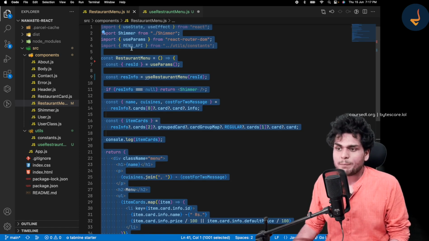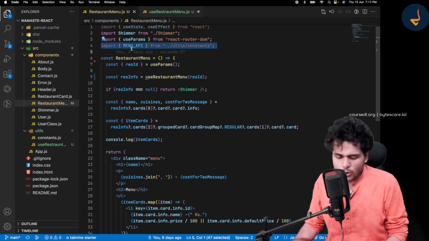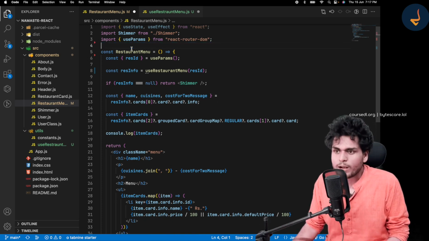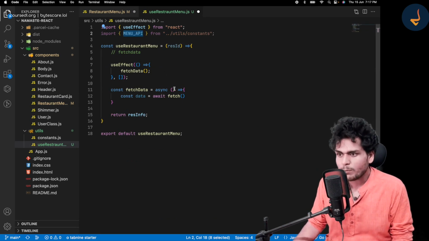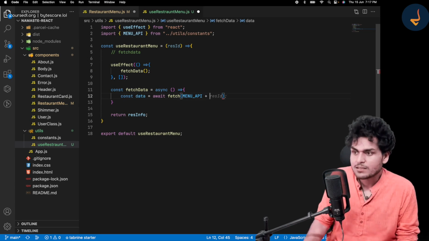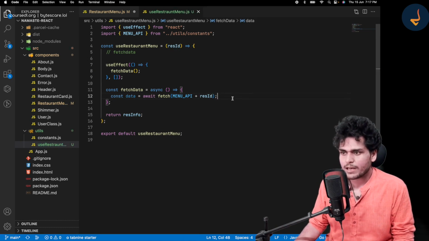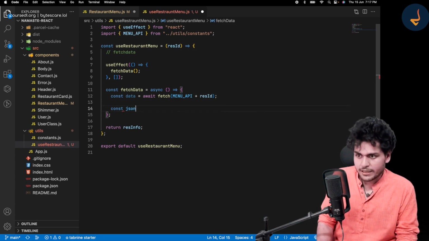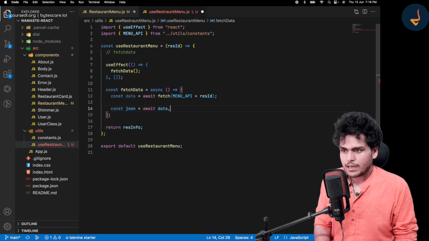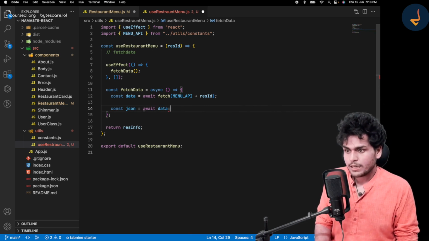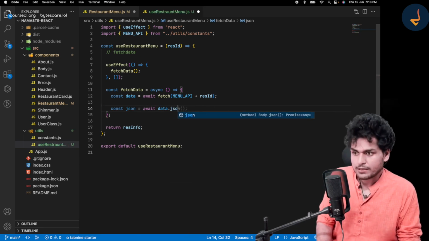See, now when I am abstracting the logic of fetching data from my component, my component becomes lighter. Now it does not have to worry about the menu API, because the menu API is required over here. So I want my menu API to be fetched along with my resId, so basically I want to fetch data from this URL. And now I want to convert this data into JSON, const json equals await data.json().